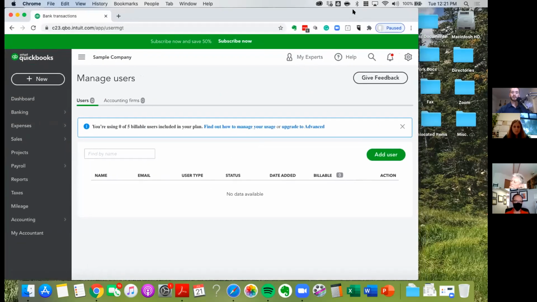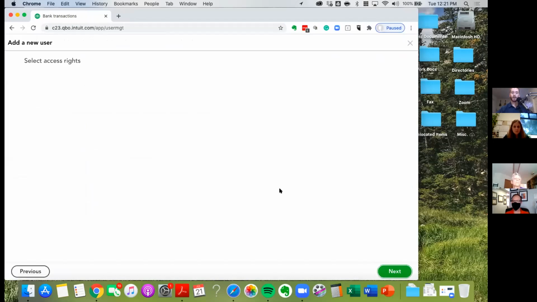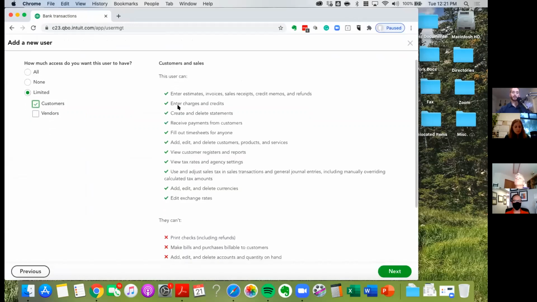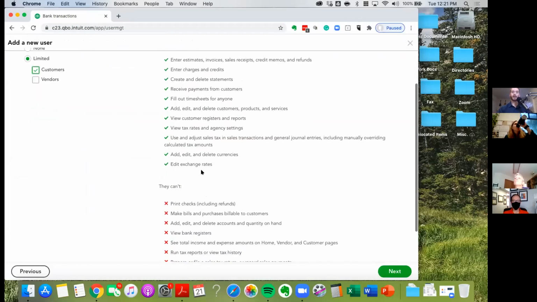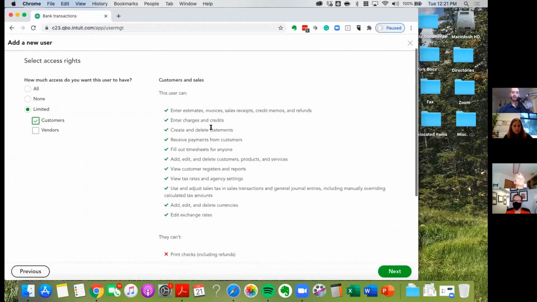And then once you're in this screen, you can hit add user right here, and you can really customize what they're able to do and not do as a user. So you can make them standard, you can make them admin, and of course, this is where you can do it unlimited if they want to do reports or time tracking. But if you go into standard, you can either give them all access or you can do limited. So if you only want them to do stuff on the sales side of things where they can't make bills, they can't pay bills or anything like that, then you can do the customers here. So if you want them to be at the field, maybe creating invoices for customers, things like that, then you can do that.